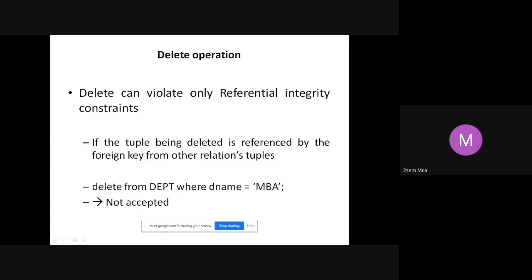Next, delete operation. So when I do delete operation, what can be violated? Delete can violate only foreign key constraints, nothing else. You can simply delete any row which is not associated with any other table. But if it is associated with some other table using a foreign key concept, then it is not easy to delete. If the tuple being deleted is referenced by the foreign key from other relations' tuples, then you cannot delete it. See, this will show error.